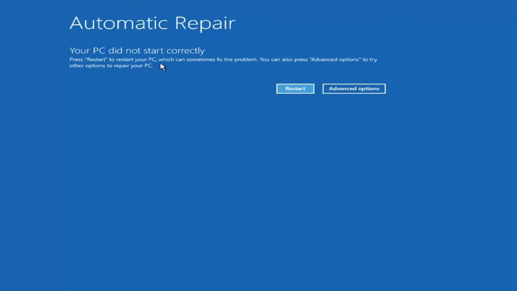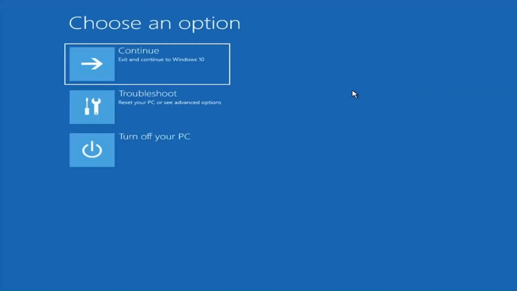So it appears that method did not resolve the issue for us. However, you could try restarting, which would just be a normal restart. Otherwise, we can go back into advanced options here, which is just another way of accessing what would already run there, basically.